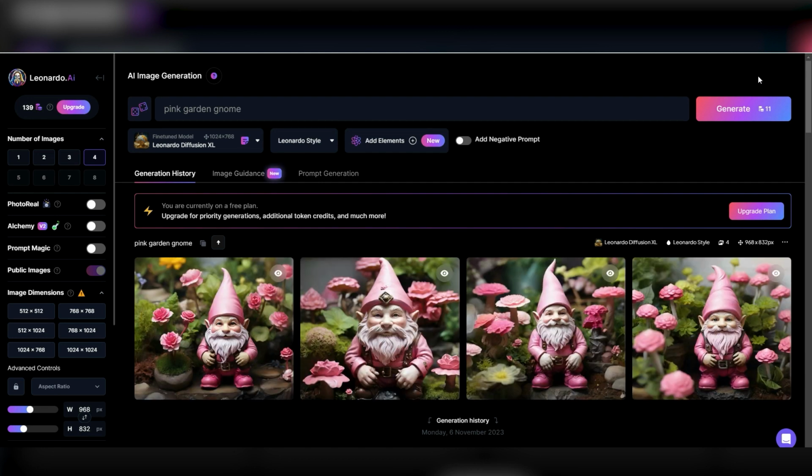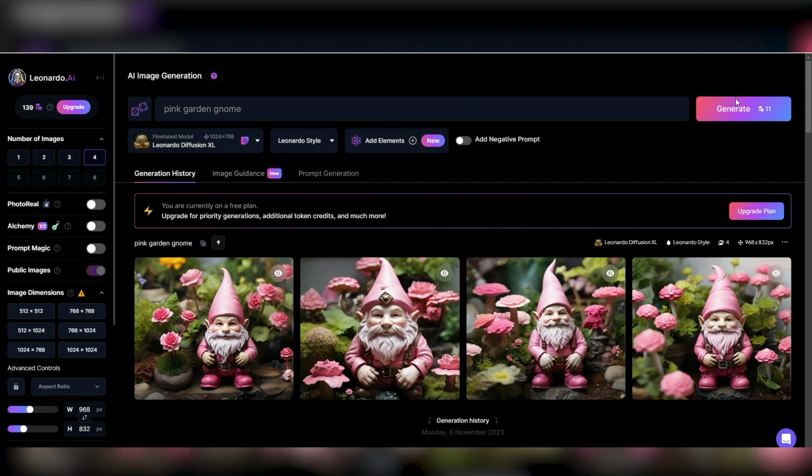The computer has a checklist, like thinking about gnomes, pink stuff, gardens, and more. Imagine it's like making a recipe for a picture. It looks at ingredients or variables like gnomes, shapes, pink colors, and gardens.